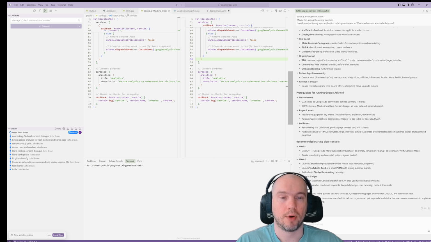Oh, okay. Recommended starting plan. Concise, right? Week 1: link GA4 to Google Ads, mark subscription purchase as primary conversion, sign up as secondary, verify consent mode, create marketing audiences: all visitors, sign up started, remarketing audiences. What's a remarketing audience?